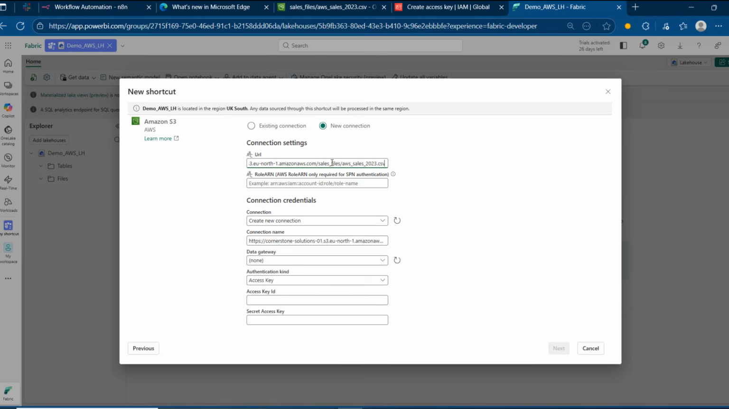So I'm going to exclude all of this part because that's not needed based on example. So we just need the cornerstone solution, that is the name of the bucket, and then the region where this bucket is actually resident dot amazonaws.com. So that's what is needed.